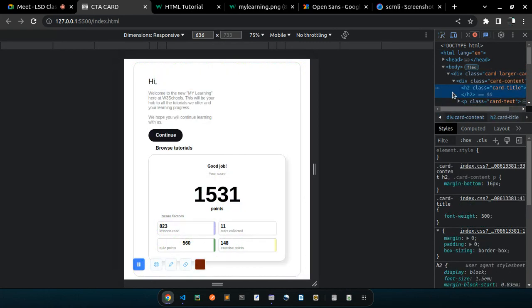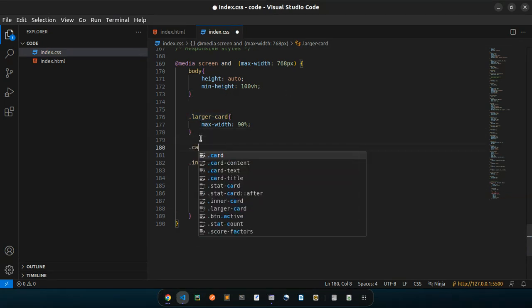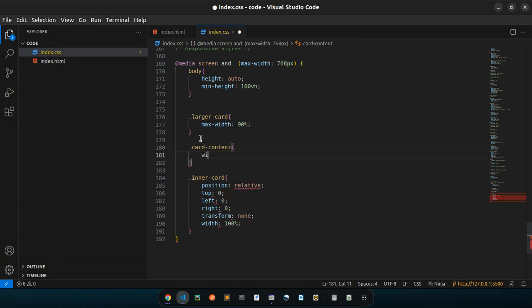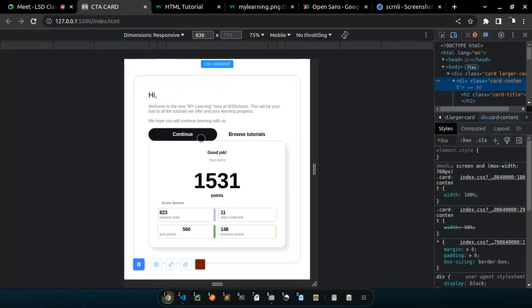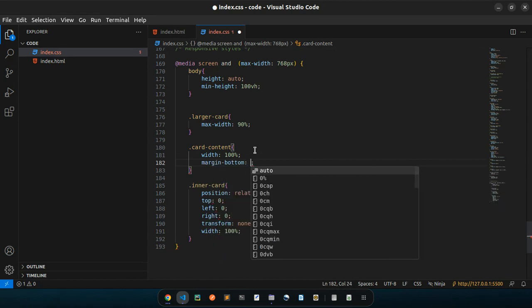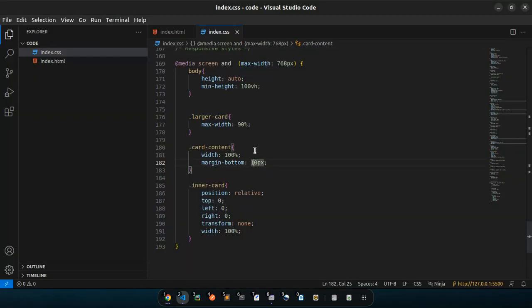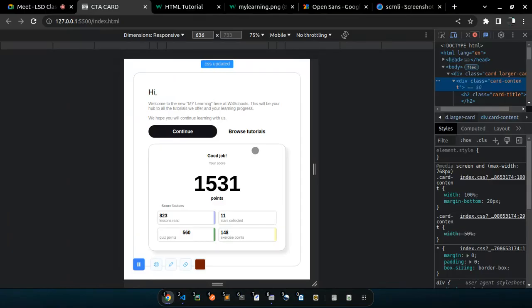The content card. This one, card content, also wants to affect the width because it's under the larger card, so just below there. So just say dot card content, affect the width, and just let it be at that given width of 100%. And also below, after that, also set the margin bottom of about 10 px, or let's actually set it at 20, like that.